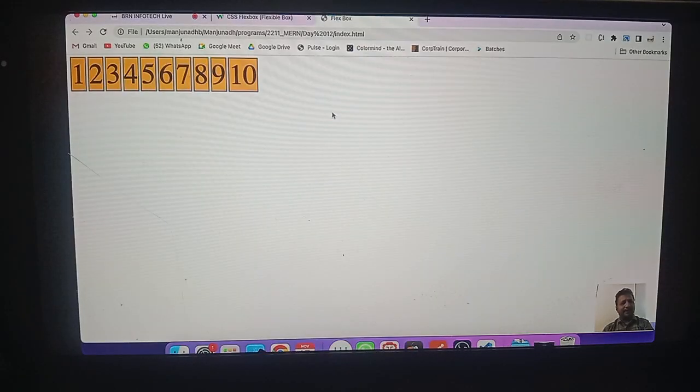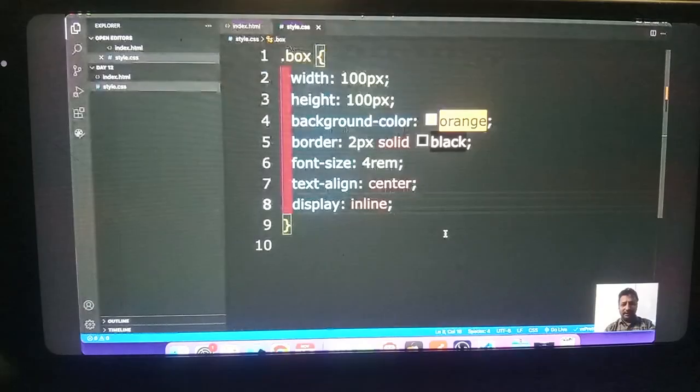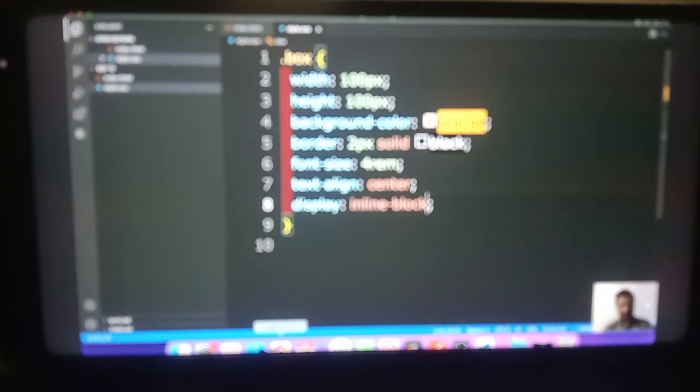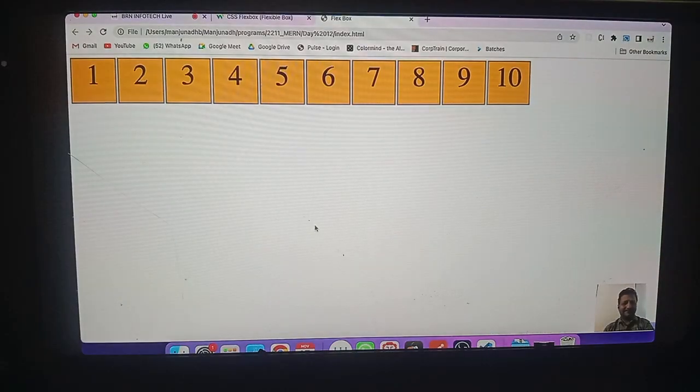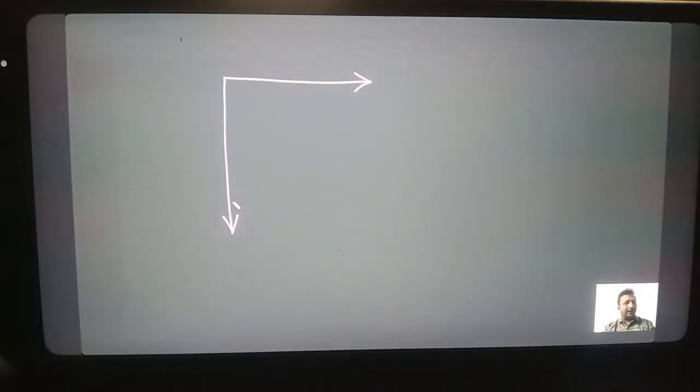Display inline is recommended or inline block is recommended? Why? Everything maintains same width. Now for one it is taking less width, then it is taking more width. But if I give inline block, same width. So now top to bottom I can show by making it display block. Left to right I can show.